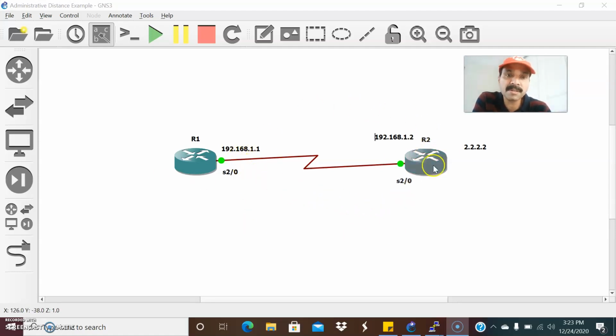Assume R1 learns the network 2.2.2.2. This is an external route I configured. It is learning the network via static route, OSPF and RIP. The static route will always have the least administrative distance, 1, right? A route with the least administrative distance will always be installed in the routing table. So on R1, the static route will be installed because it has the least administrative distance.